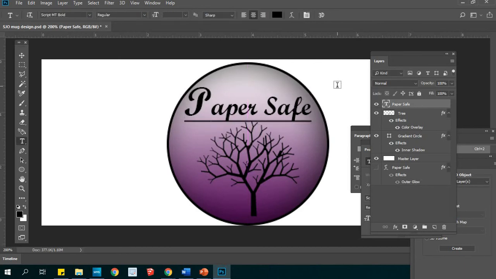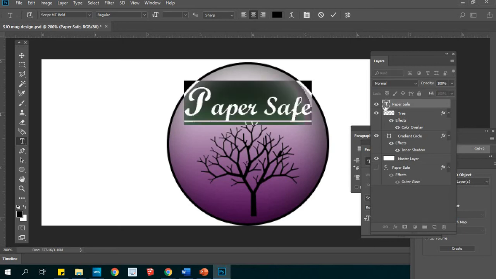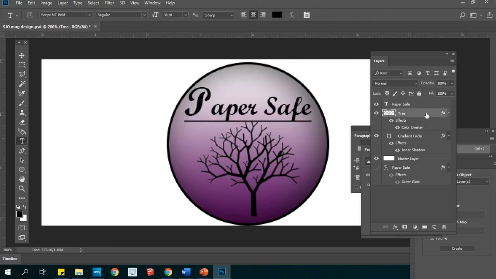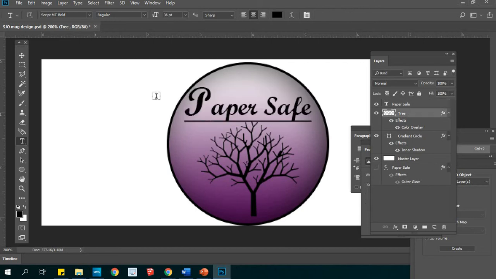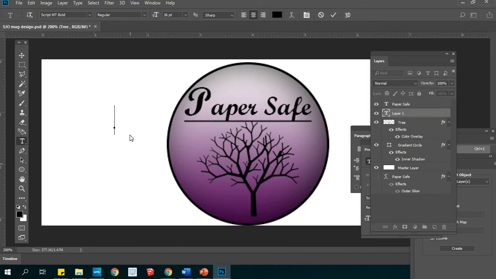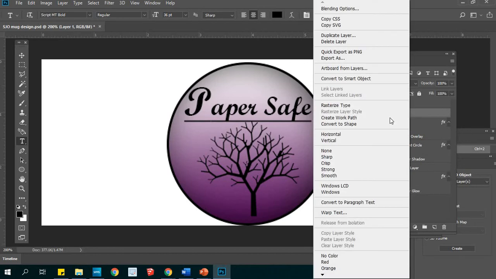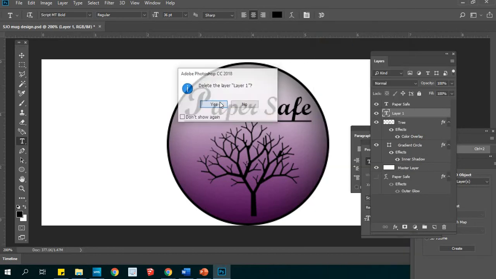Press enter. To change the font, double tap on the T there and you're back in that text edit mode. Okay, so I'll just show you that again. If you select another layer, you're out of text edit mode. If you want to get back and edit it, double tap on the T, right? Because when you're in text mode, every time you click somewhere it creates a new text layer, so you just end up with all these text layers. Right click on any layer you don't want and press delete.